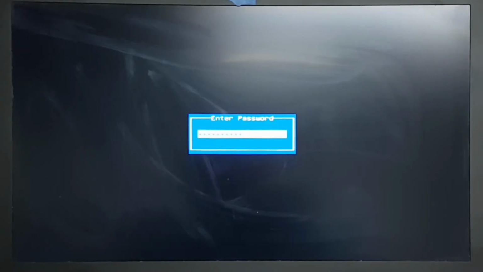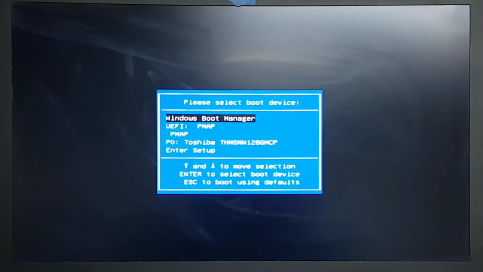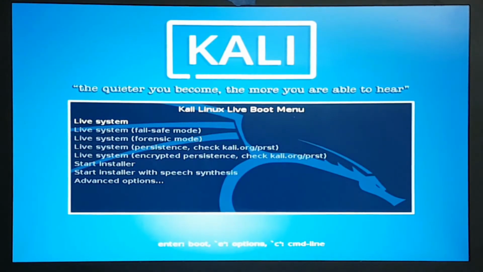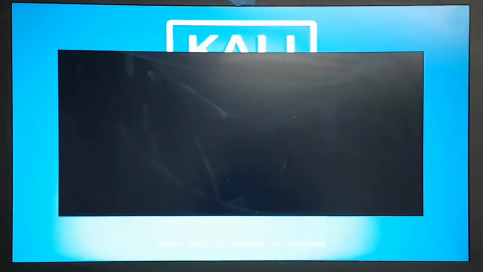Go ahead and enter the password we set up in that video, and that will bring you to your boot order menu, or boot selection menu. Go ahead and select the flash drive you plugged in. That will take you into your Kali Live menu. Go ahead and select Encrypted Persistence.